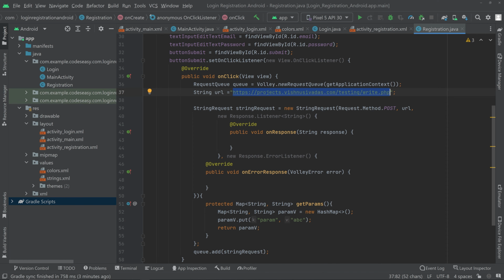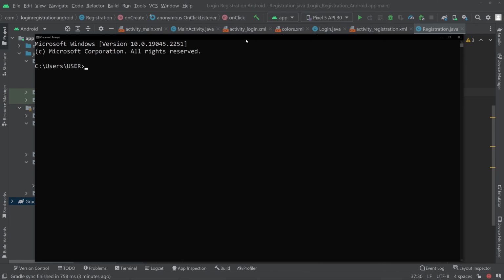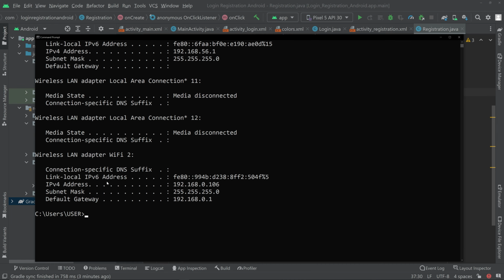So let's change the API URL. You have to check the IP address of the network that you are using. So go to the CMD. So here you can see I have opened the command prompt. Now type ipconfig and hit enter. You can see under the wireless LAN adapter Wi-Fi section, you can see an IPv4 address. So you have to copy this address.